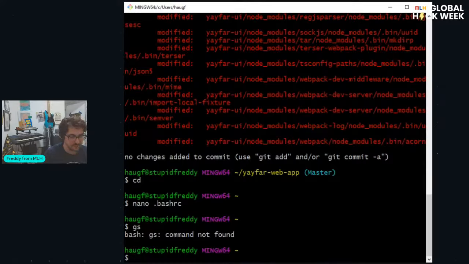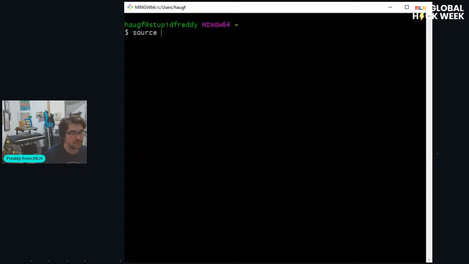OK, I guess this is a different window, so I don't have source. So you want to run source, and I'm already in the home directory, so I don't really need to do this, but I'll just do the ~/ and then the name of the file, which is .bashrc. And then that sourced it.